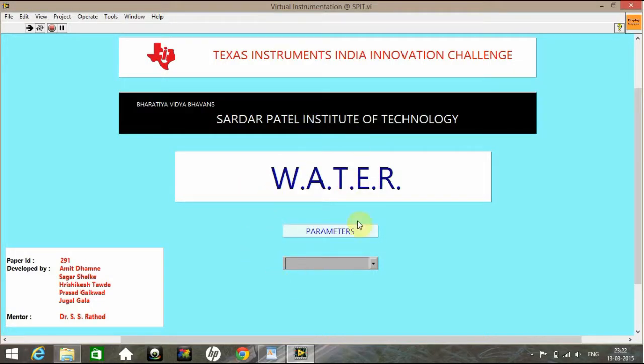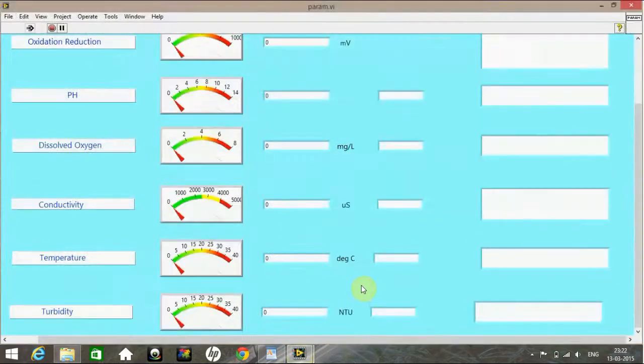The screen seen in front of you is the GUI for W.A.T.E.R. It has been designed using LabVIEW software. Let's select the type of parameter. We select quality parameters.